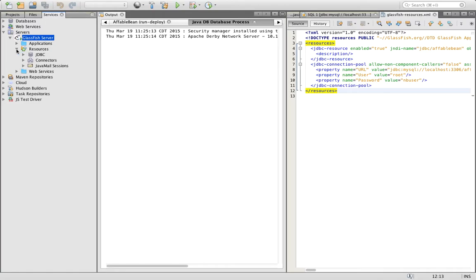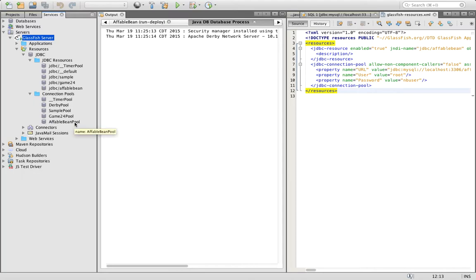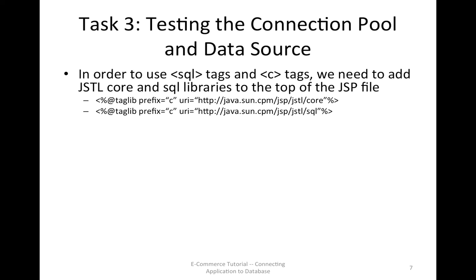If you expand the resource, you expand the JDBC. Then you expand the JDBC resources. You will see JDBC/Bean is here. Then if you expand the connection pools, you will see Bean pool is here. Our task 3 is to test the connection pool and the data source.